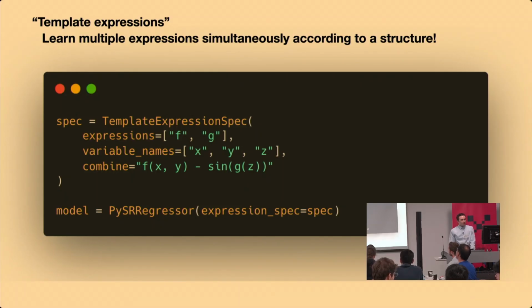Okay, now this is another feature that I really wanted, and I finally figured out a way to add it. It's called a template expression. This is if you want to fix a functional form and evolve within that functional form. So here what we're doing is we're saying, I know that my expression is going to look like this. It's going to be some function f of xy minus sine of g of z. But I don't know what f is, I don't know what g is. So this is like my template, and I want it to find f and g that go in the template.